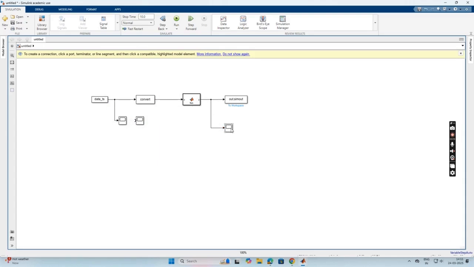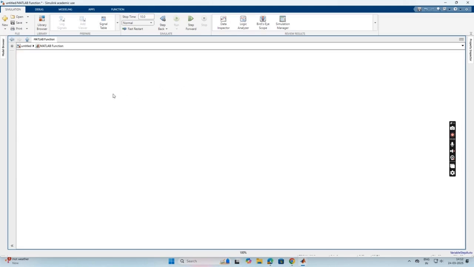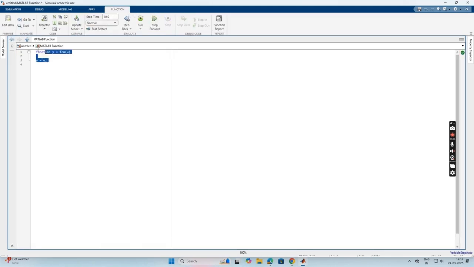Inside, we begin defining a custom function using Matlab code. This function performs specific operations on the input signal, such as filtering, thresholding, or conditional processing, depending on the requirements of our model. After completing the logic, we save and close the function editor, committing the script into the block.